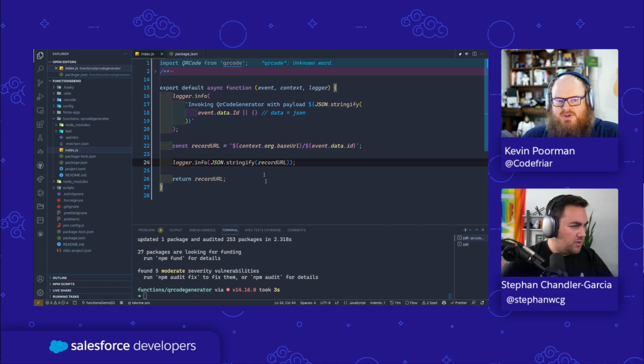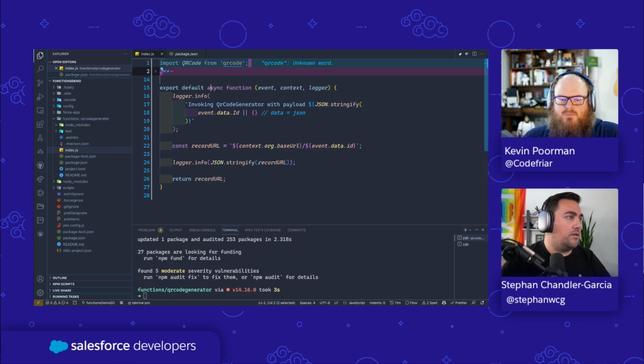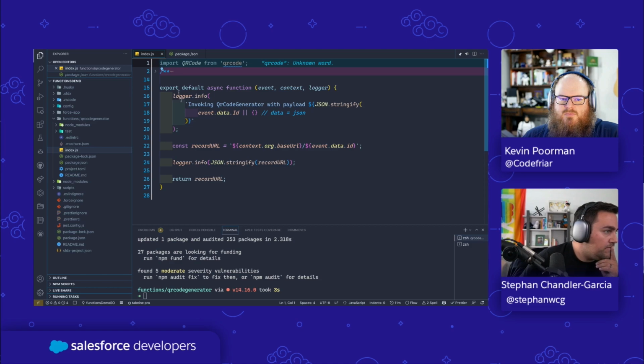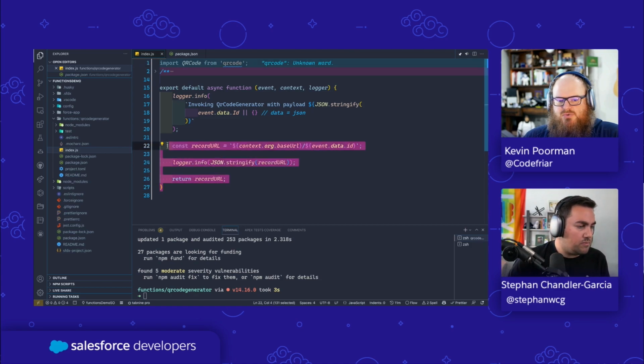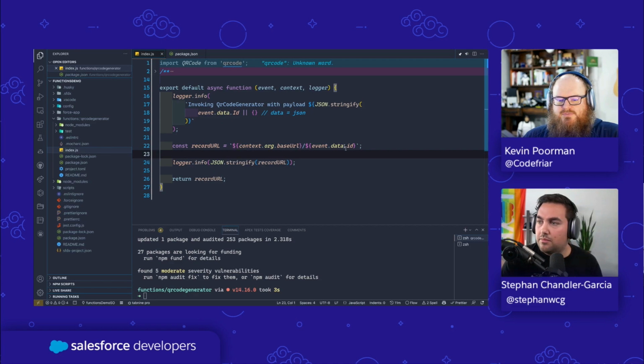Well, it occurs to me that we haven't done anything with this yet. And we don't actually need it in order to just see the function run, because right now we're just pulling the record URL and the ID that's passed in. Exactly.